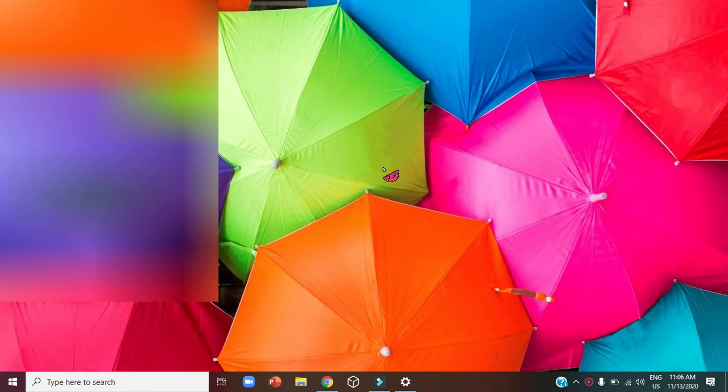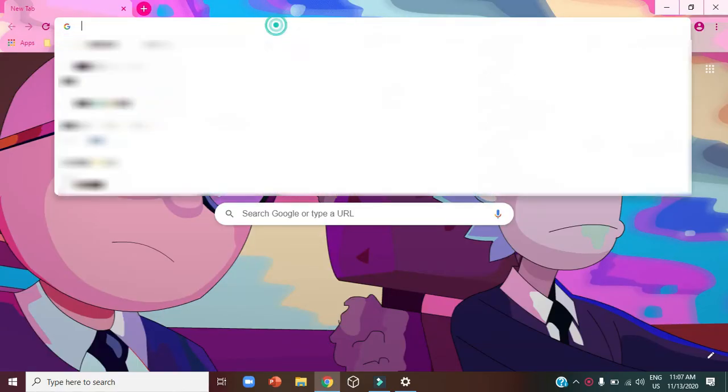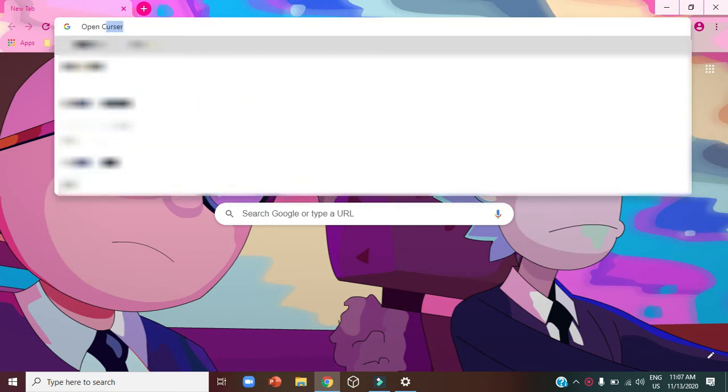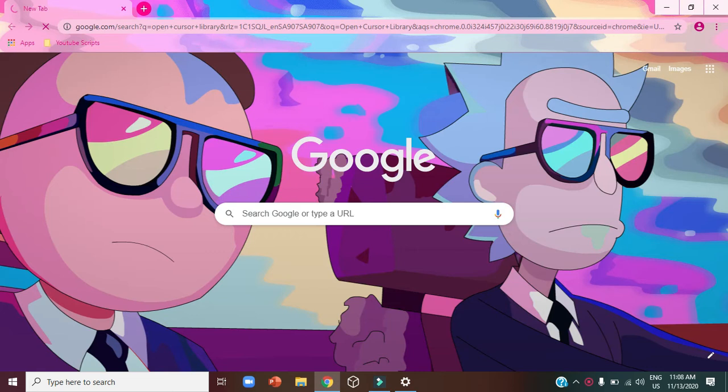So first, I'm going to change my cursor to its original state so that it would be even more clear for you. Okay, so I have my cursor back, the normal one. And now what we're going to do is go to Chrome and search Open Cursor Library. And we're going to search it.